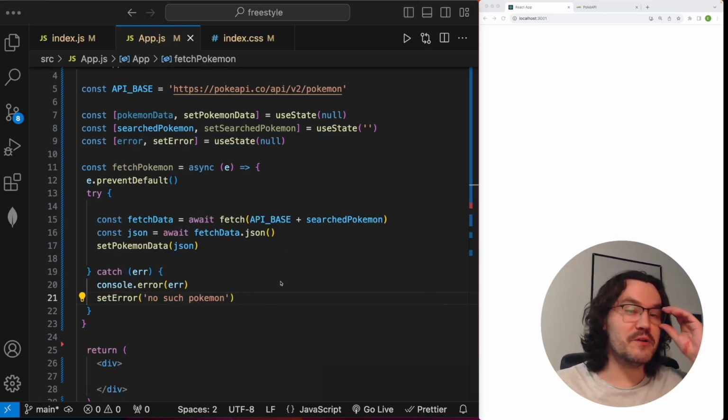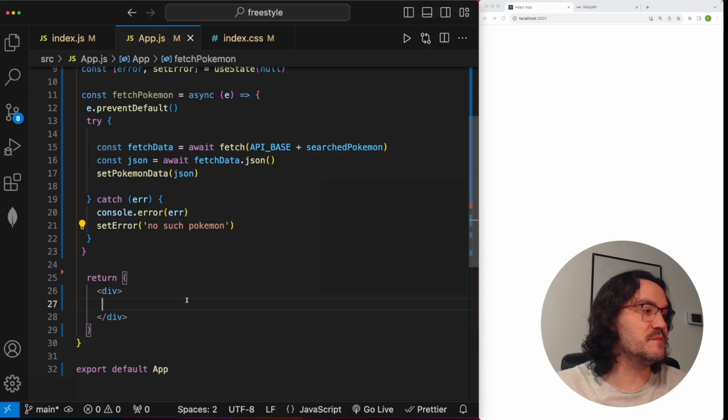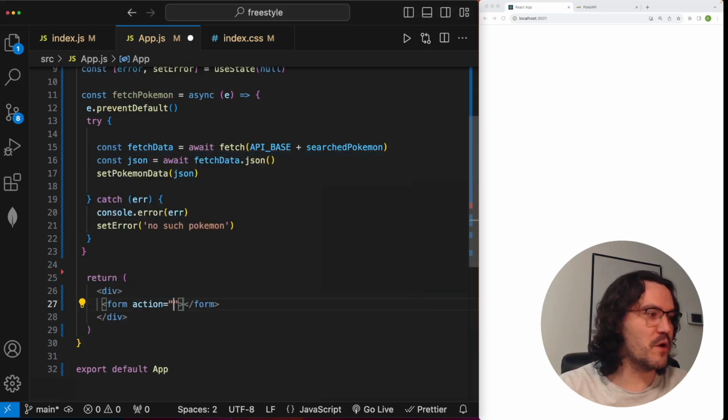So now we're going to head down to our JSX and start to build those UI components. Inside of the div tag, we're going to have a form. We can get rid of this action.